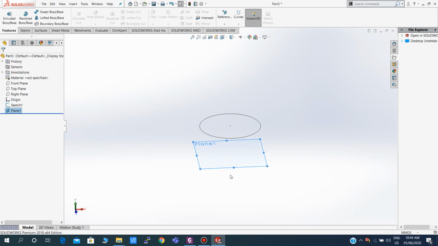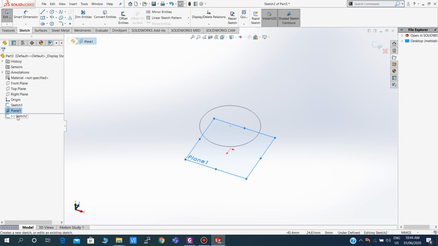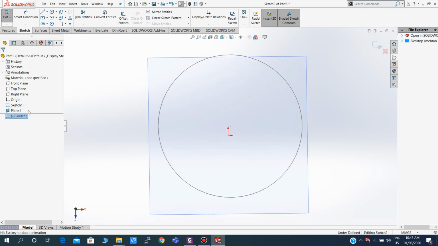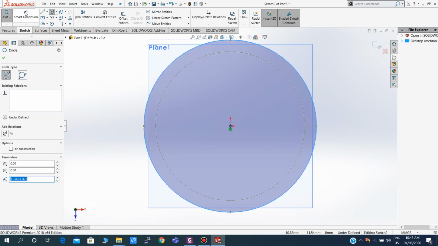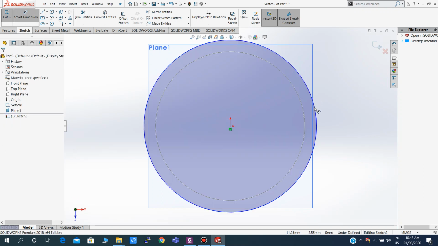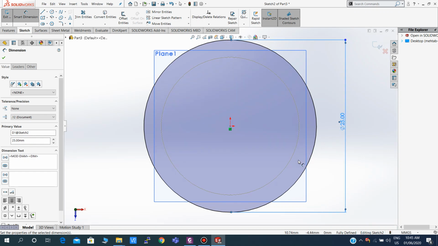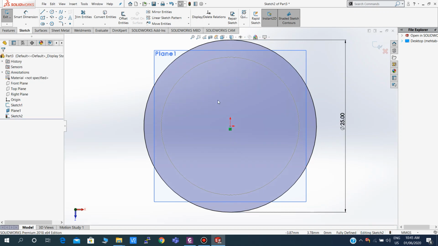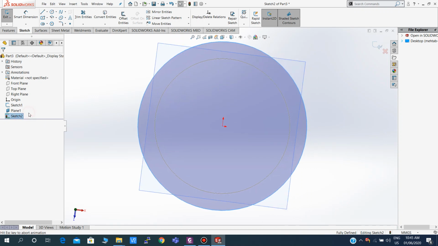Okay, now edit sketch on the plane. I'm drawing on the plane. Okay, normal to. Now I have to draw the circle with the radius of 20. Sorry, with the dia of 25. Okay, fine. Now normal to.